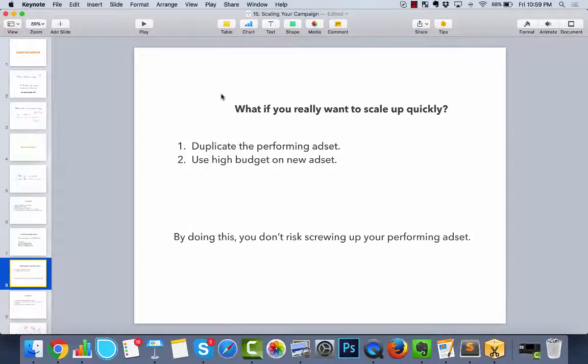Now the next question you might ask is, what if you really want to scale up quickly? For example, if you have time constraint for your campaign or you are launching a product. So there is a way to do that, is you can duplicate your performing ad set, right? Instead of taking risks to screw up your performing ad set, you duplicate it and then you can put a high daily budget on a new ad set.